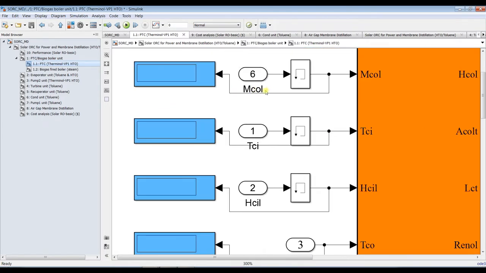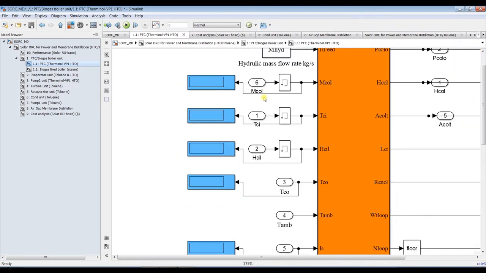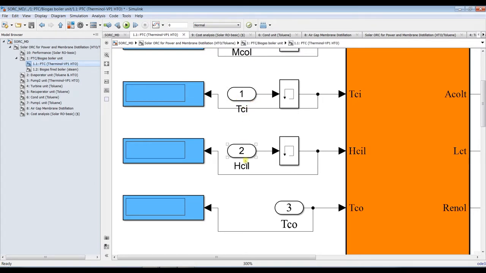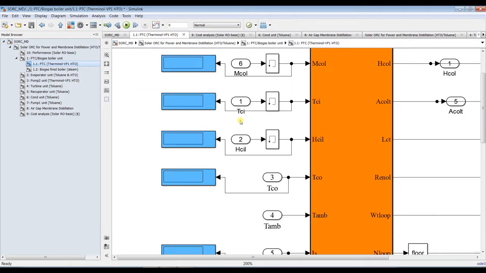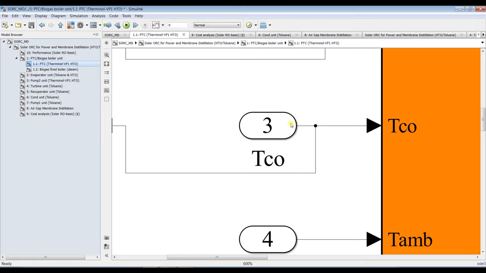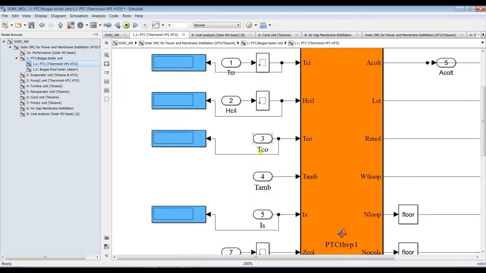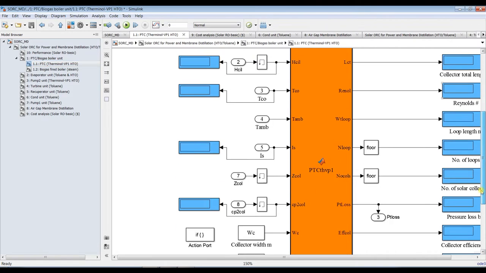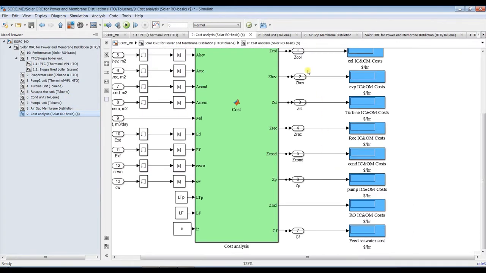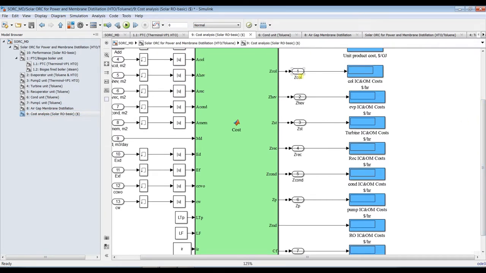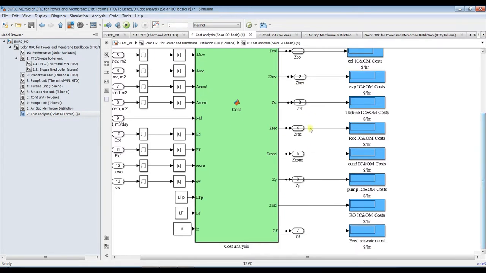MCOL means the mass flow rate of the collector, then the inlet collector temperature and inlet collector enthalpy. These two parameters come particularly from the pumping unit. Then the outlet collector temperature, you have to assign this one because this is your top temperature. And this is the operating and maintenance cost coming from the cost block, because for the cost analysis you have to calculate your collector operating cost, heat evaporator, steam turbine, recuperator unit, condenser, pumping, and membrane distillation.